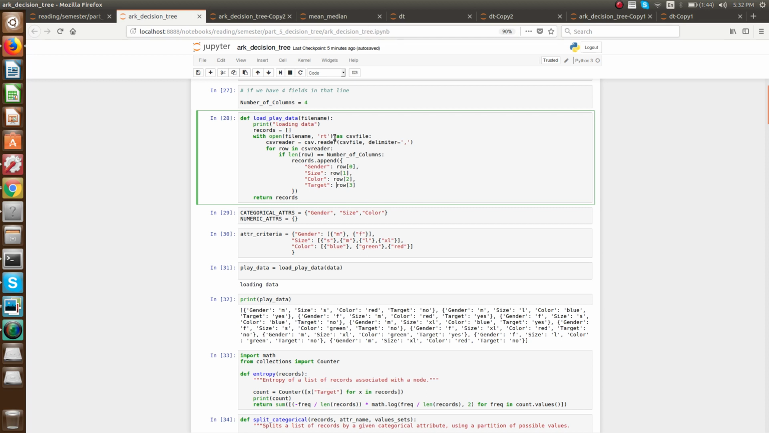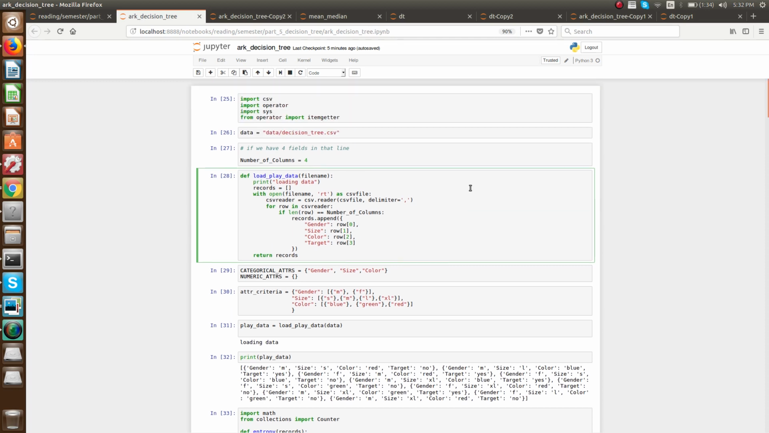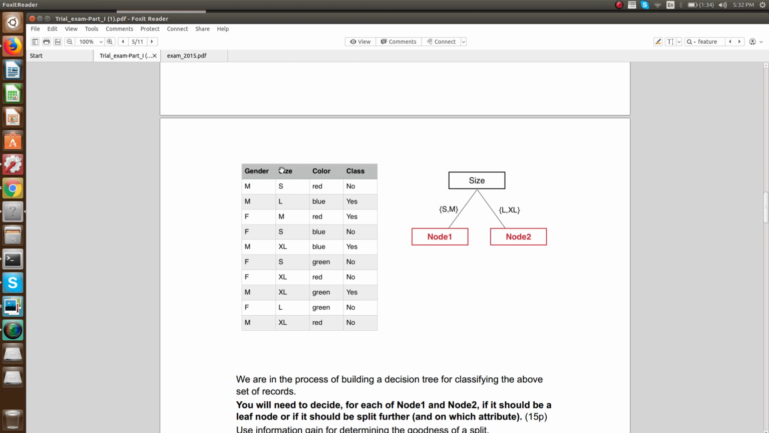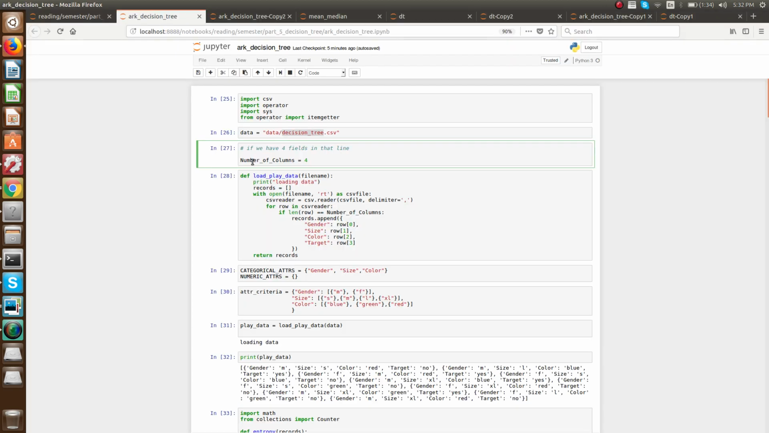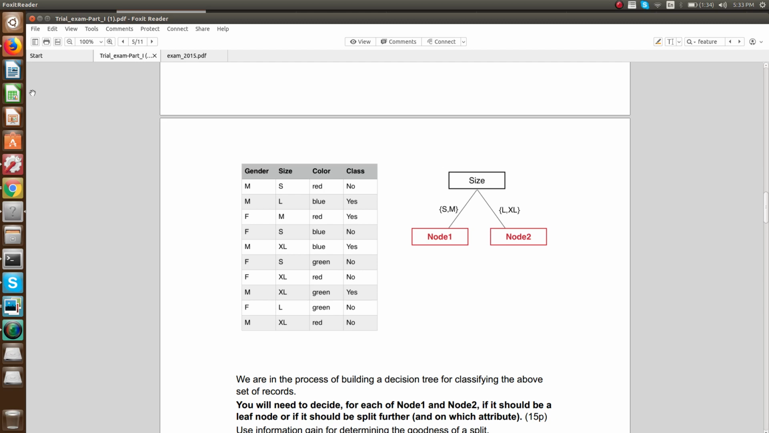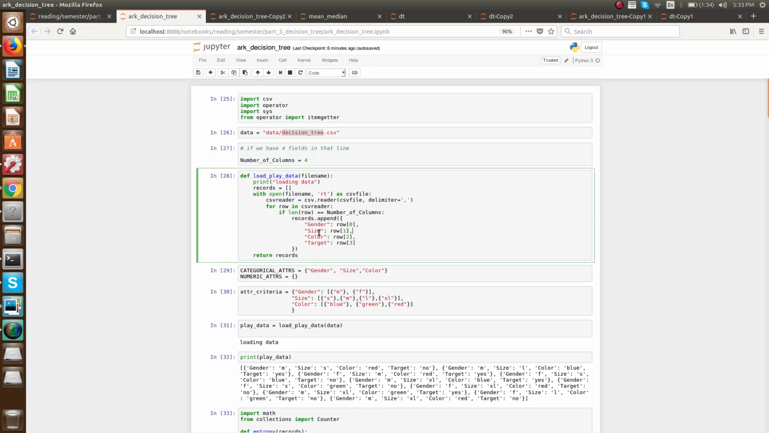That's all. So when you get it, you first edit this data value, and the number of columns, 1 2 3 4, and you enter these values, which are nothing but the attribute names: gender, size, color and class. Then write the categorical attributes among these, and which are numerical attributes. You need not worry about the target attribute, just the others.